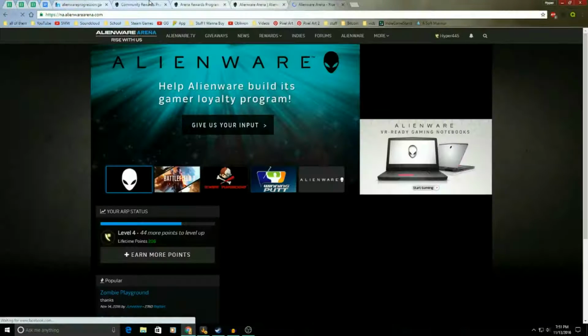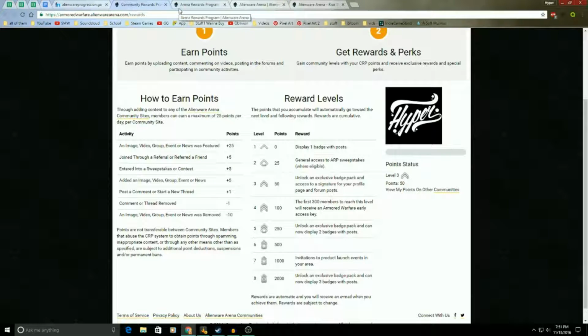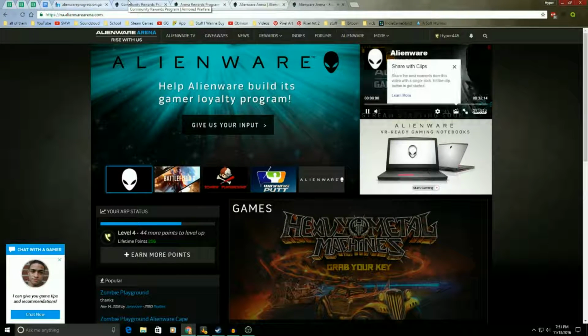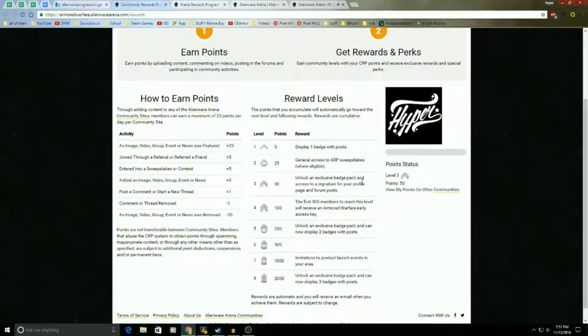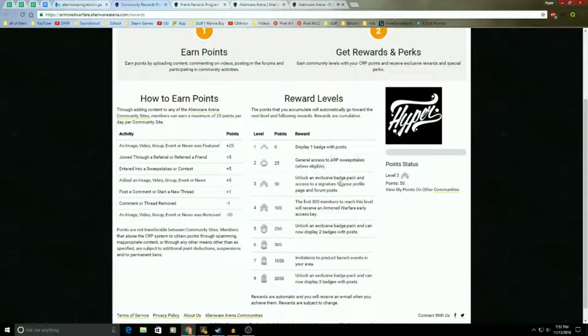This would be the best, and if you don't want to do the work, this is definitely the best one to do and spend your time on, because it is beneficial. I've gotten Shadow Warrior and some other games on here. It's a pretty great site. This one, Armored Warfare, is the next best one with benefits. If you get three, I don't know how many members have reached level 4, but it's probably not active anymore. But there are invites to launch events and some other stuff.